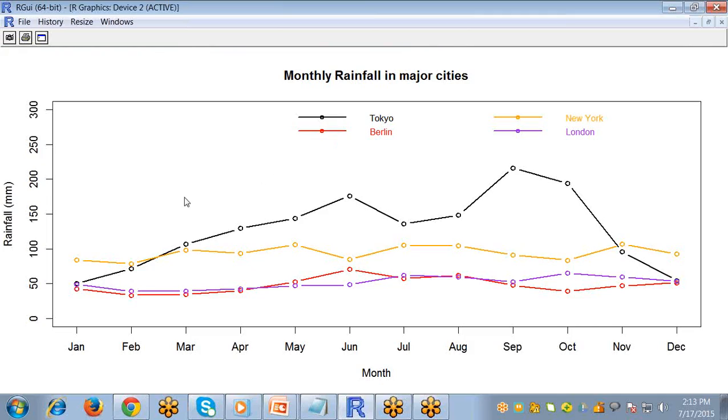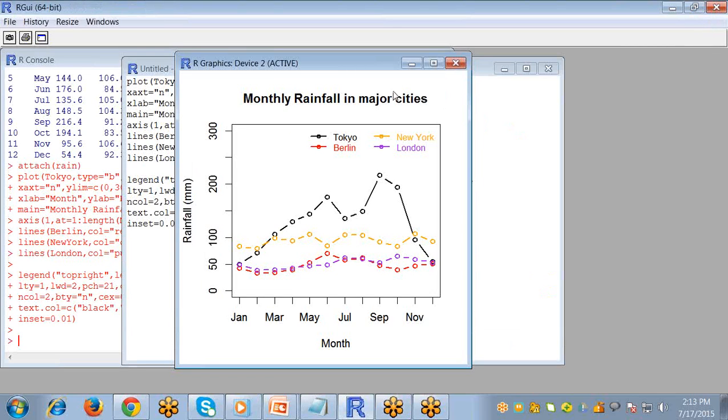So this is how your line graph is created in R. This is the month and its length from January to December according to the month columns of your table. This will be your legend, and this black color denotes the Tokyo rainfall, the red color denotes the Berlin rainfall, yellow color denotes the New York rainfall, and London is denoted by the purple. And this is the rainfall limit. So a line chart is very helpful for denoting your data in a much simpler way.